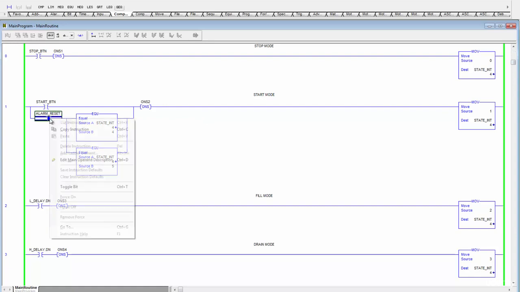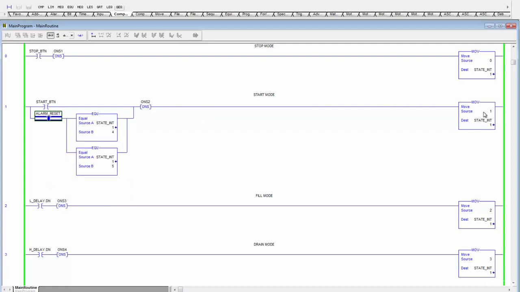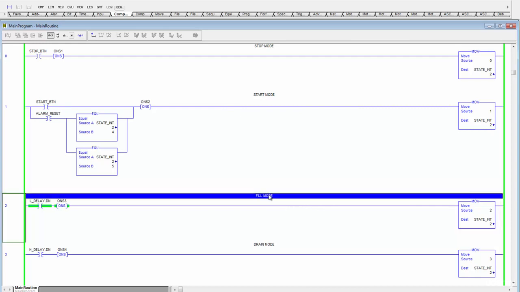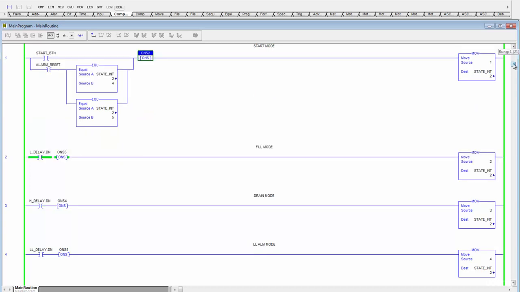So let's come over here and toggle that momentarily, which should put us back into mode 1, and then it should detect where we are. Now it says, well, we're not low, but we are low, so it puts us into mode 2, and mode 2 is our fill mode. So now our tank is filling, and that is exactly what we want. Now it's going to keep filling up until we get to the full level switch closing.